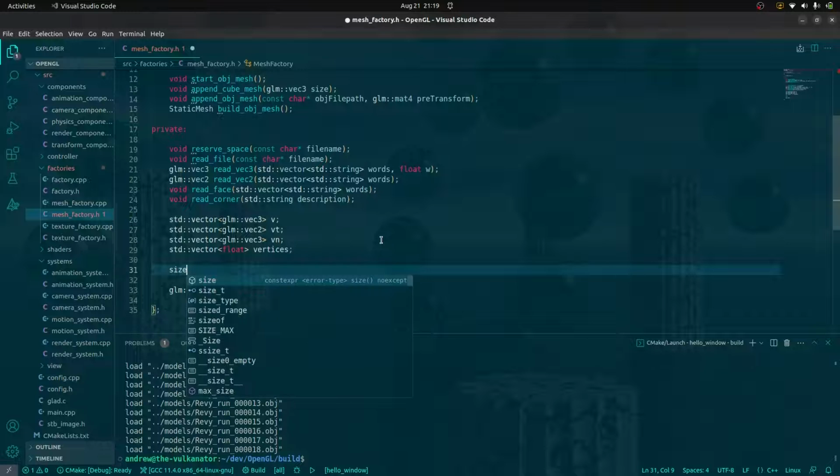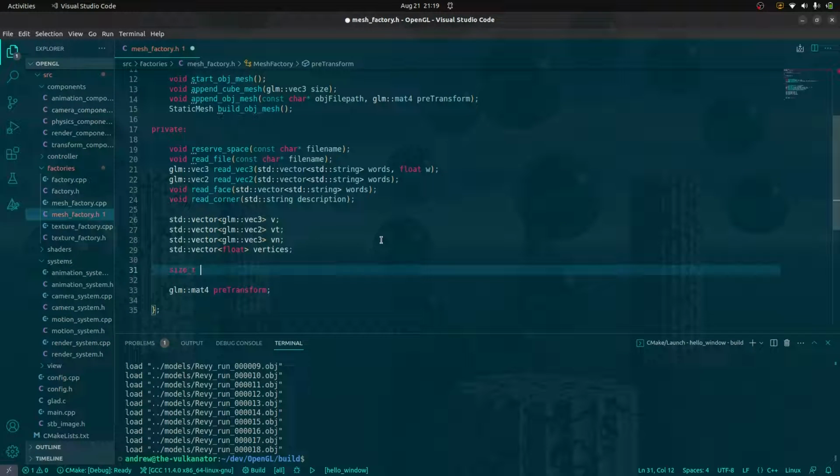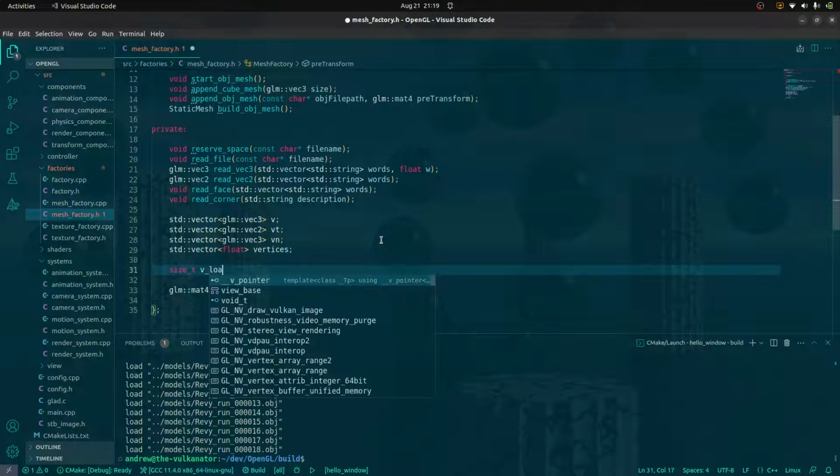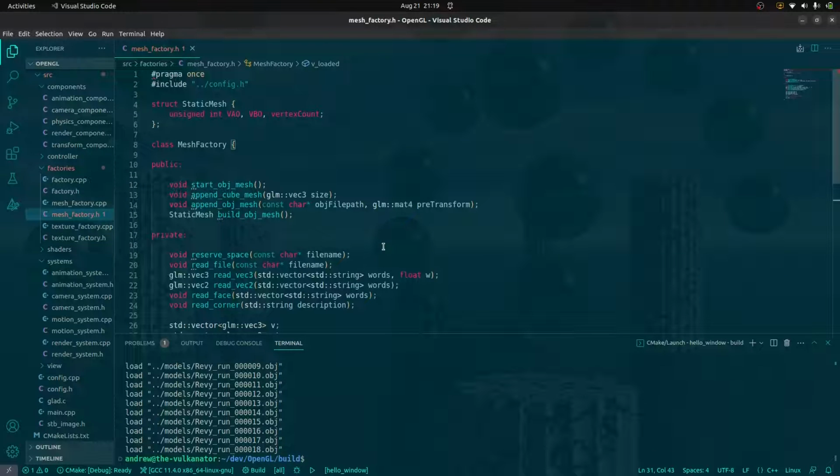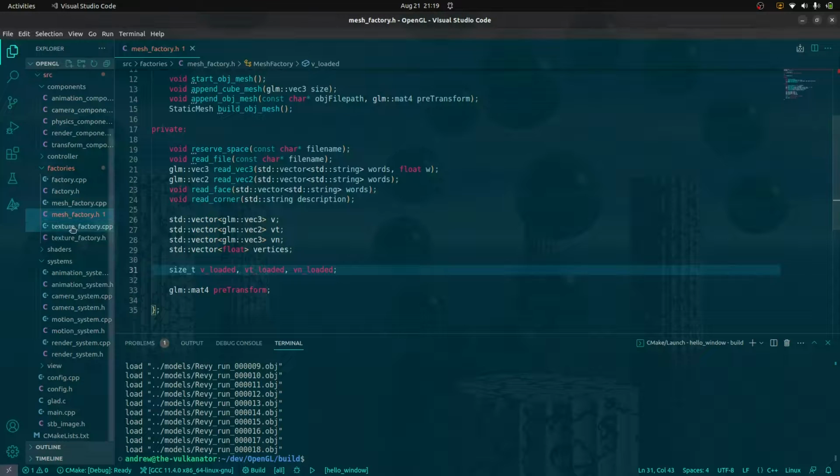So what I'm going to do is every time after I load a model, I'm going to just keep track of how many of these things were actually loaded in. Okay, and with that done, we can now have a look at the source file.